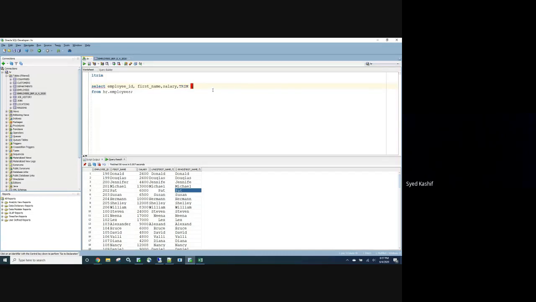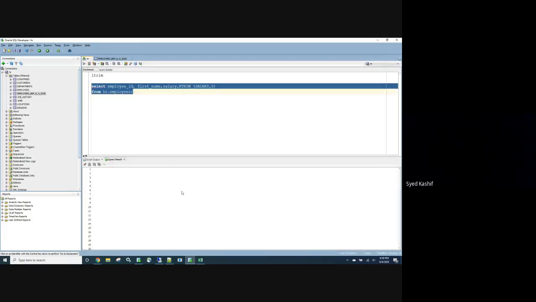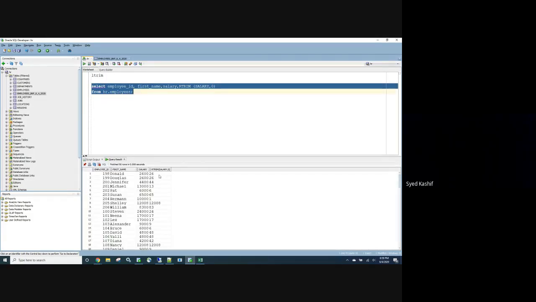So how did we do trim? I showed you trim like this, right? LTrim, then the salary, and then I said 0. Let's use RTrim for this because you won't have 0 on the left side. So what happens now? It will remove zeros from the right side. If I put 1, it will remove ones from the right side.